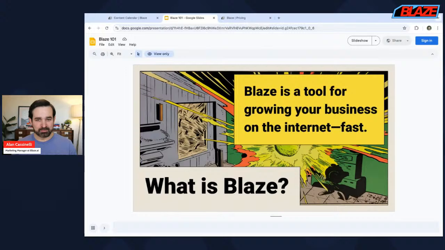So what is Blaze? Blaze is a marketing AI tool to help you grow your business on the internet and do it fast. And that's the two things that we're promising here at Blaze: growth and speed. We know that the primary way that businesses are growing in 2025 is through different forms of content. So that's content for your social media channels, content for your website, maybe blog posts or landing pages, or content for different marketing channels like email marketing or SMS marketing if you're an e-commerce company, or different forms of advertising. So whether that's Google ads, Facebook ads, or other forms.